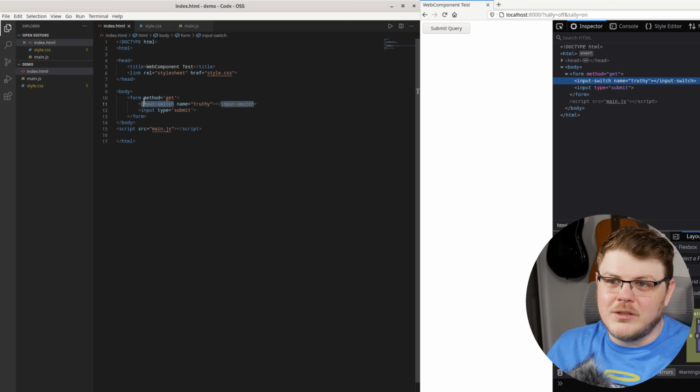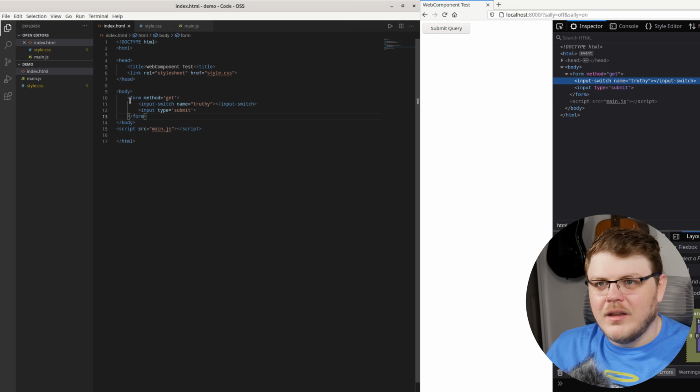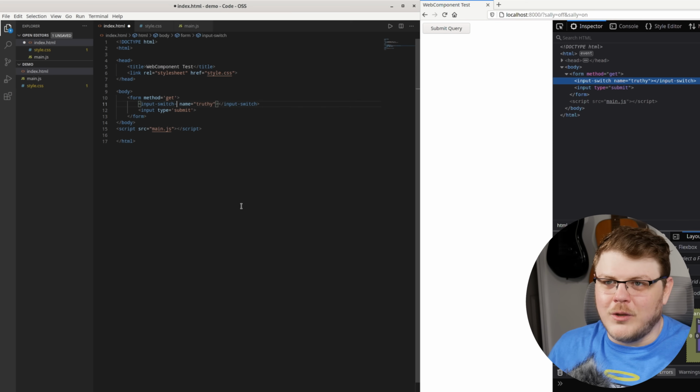Now, input switch is not part of HTML. This is something that we are defining as a custom tag. And the way you define a custom tag is pretty simple. You just have two or more words separated by a dash as the tag name. So you could do input switch large, or you could do anything like that, and that would be a custom tag. We're just going to say input switch.